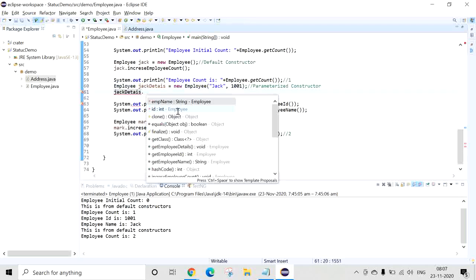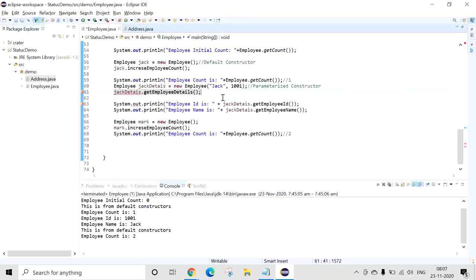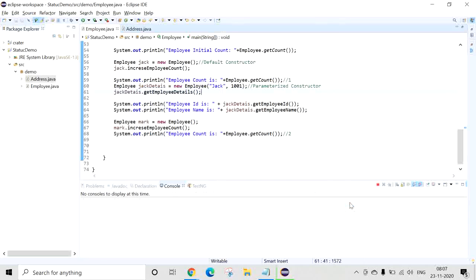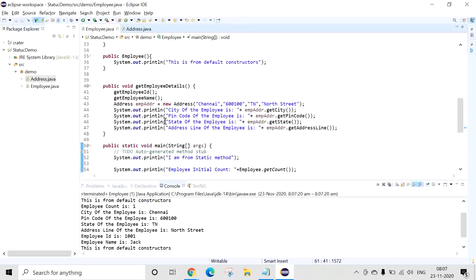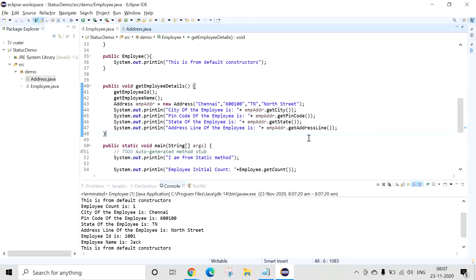So now you can get it by calling this dot get employee details. So now you will get one issue after executing, I will tell you. Okay, so now you will get to know the details. When you say get employee details, inside we are creating the object for that address class, and we are getting all those details. So this is called the is-a relationship.